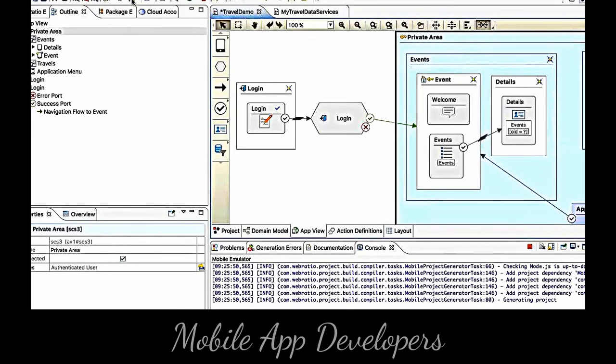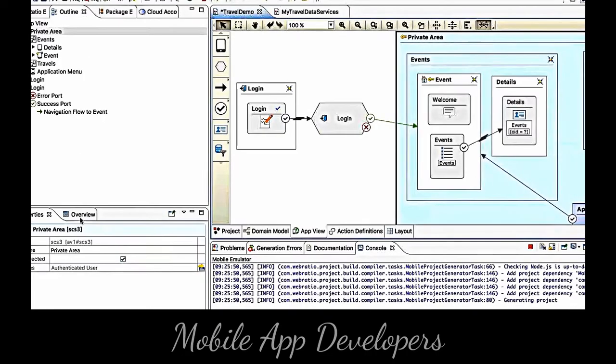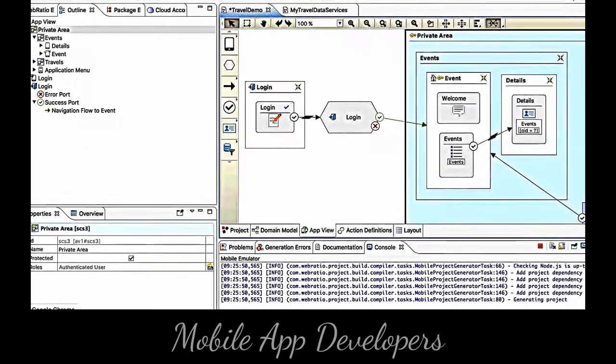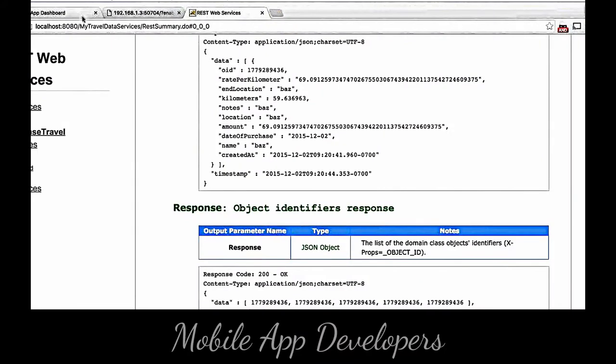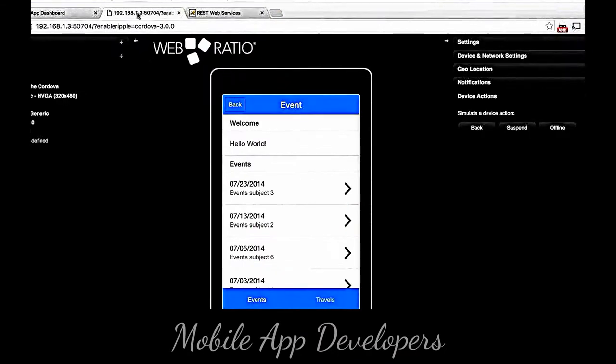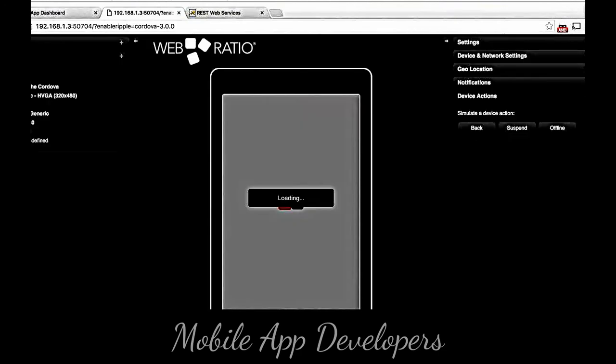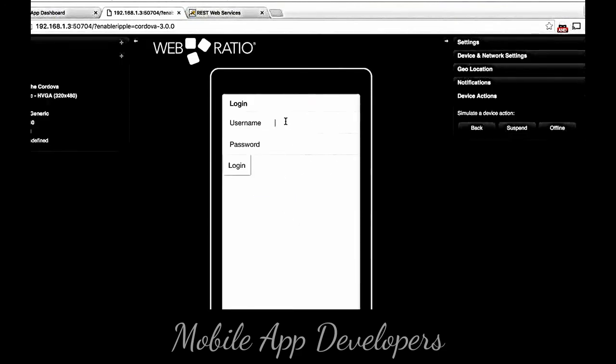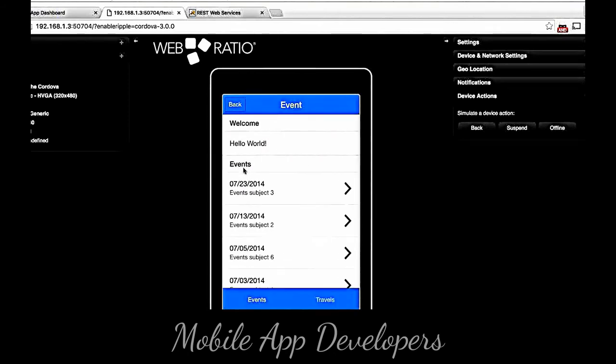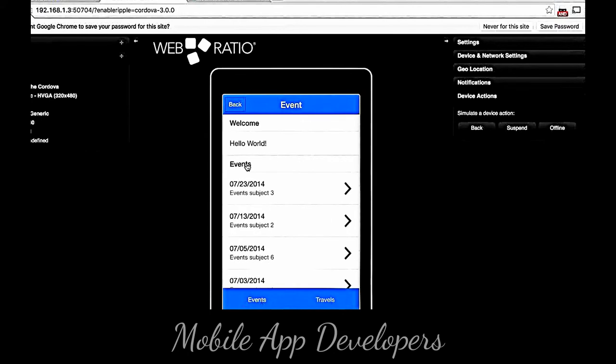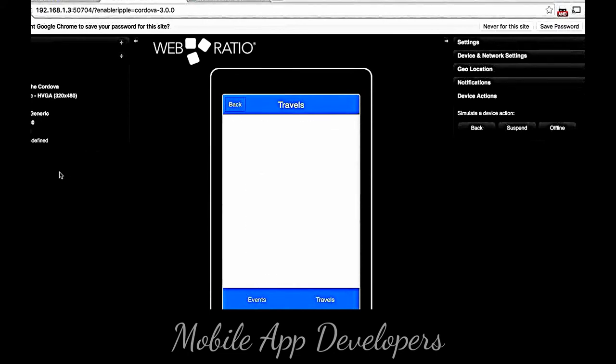So if you can be able to log in, generation done in 1 second. We go back here, and here is our app. I refresh it, and we come to the login. And I have created an admin user here just so that we will be able to log in. Fair enough. We are into the screen. We can see our event. We can see our travels. And now I want to basically consume the travel service to populate our travel screen.